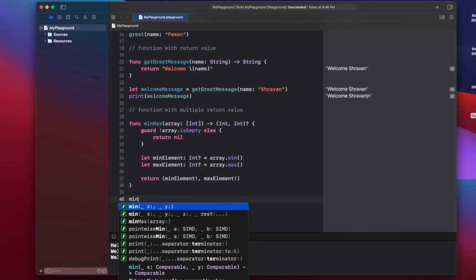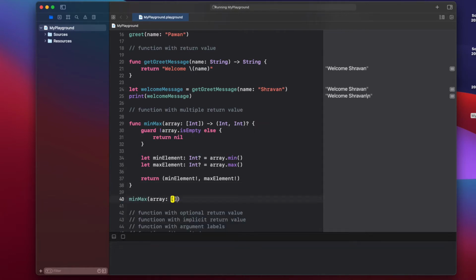So let's try to use our function minMax, and we will pass an array 1, 2, 3.